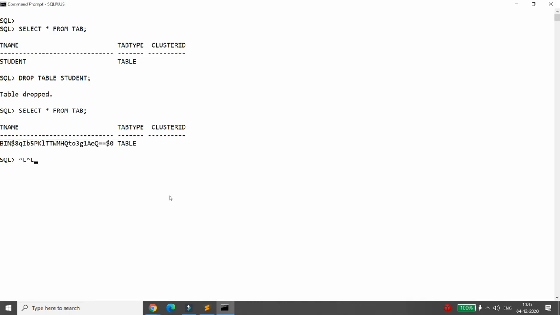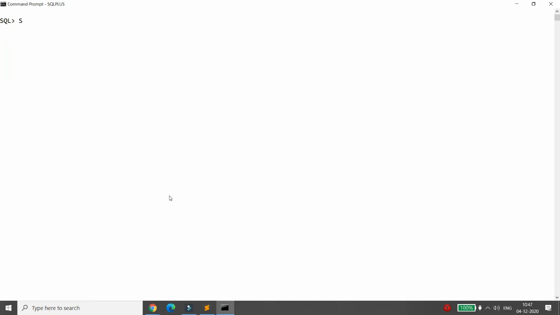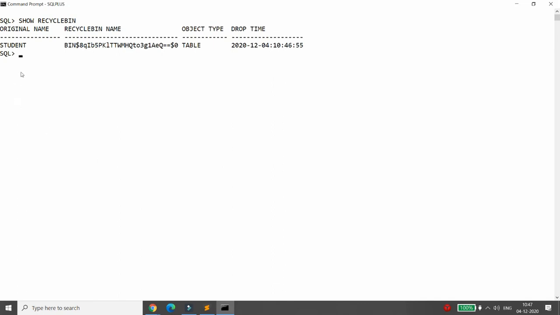Now, if you want to check a recycle bin, then you can write here show recycle bin, and here it will show you that the student original table is available over here, right? And the dropped time is 4th December 10:46:55. But whenever you drop the table, if you want to drop with shift delete, then you can use the purge to drop permanently. Suppose if you want to clear the recycle bin, then you can write here purge recycle bin.